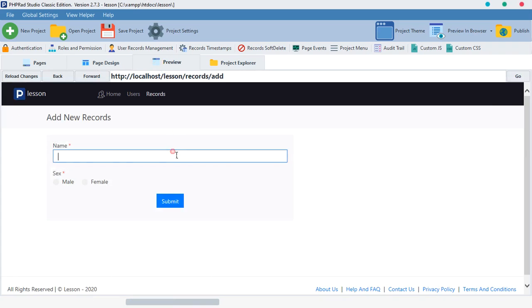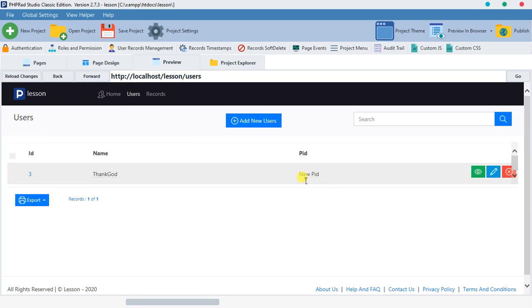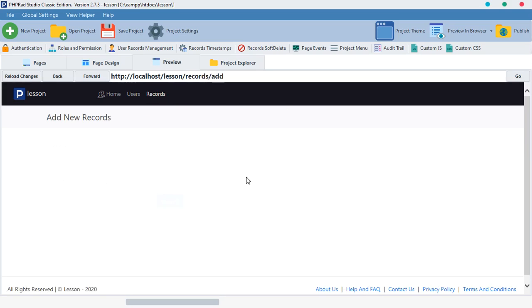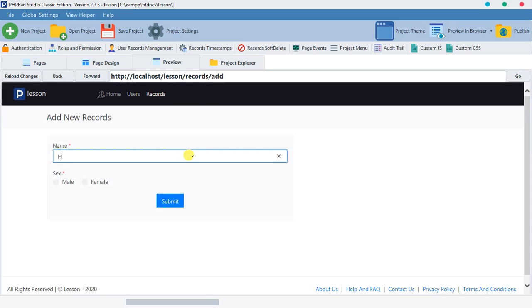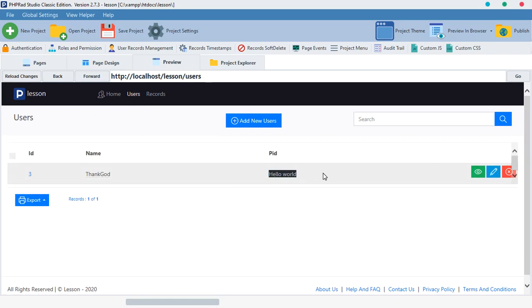now let's add something. New PID, female, and we'll submit it. Come over to this user. As you can see, it has updated it to new PID. What if you want to change it to hello world? So you can see it has come hello world.